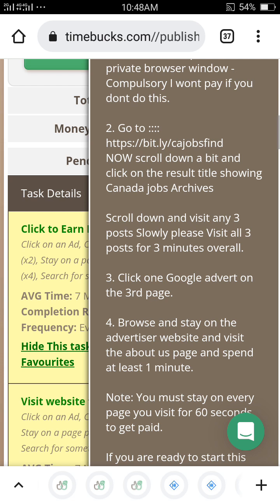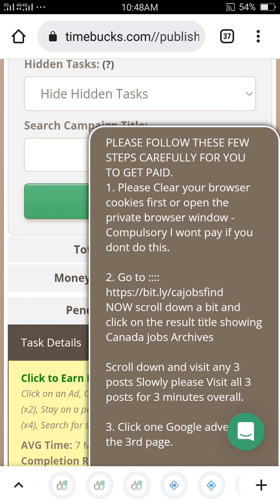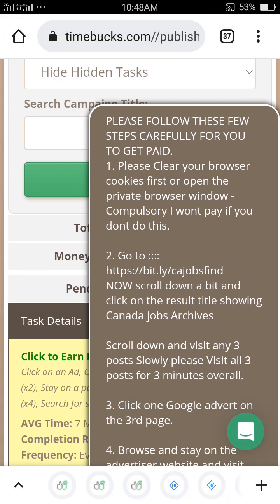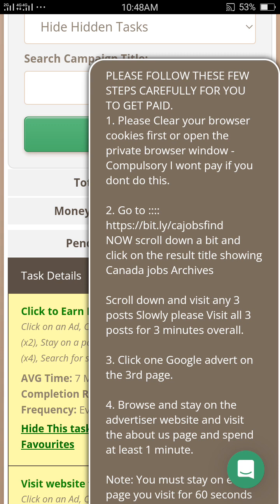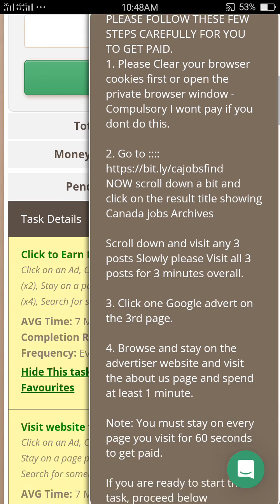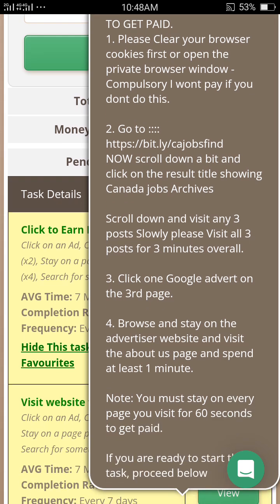What the advertiser needs. It says, please follow this new step carefully for you to get paid. Please clear your browser cookies. First, open the private browser window. Compulsory. I won't pay if you don't do this. That's the first instruction. The second instruction, go to this very link here, scroll a bit and click on the result title showing Canada Jobs Archives. Scroll down, visit any 3 posts slowly.